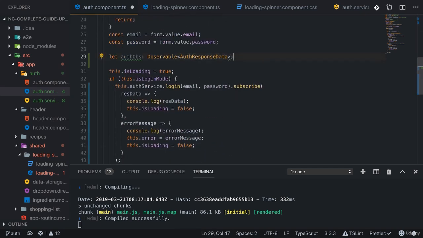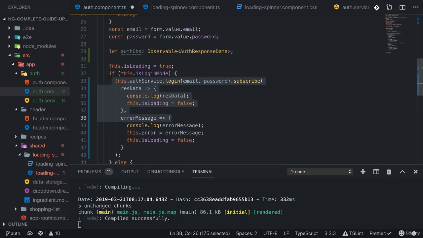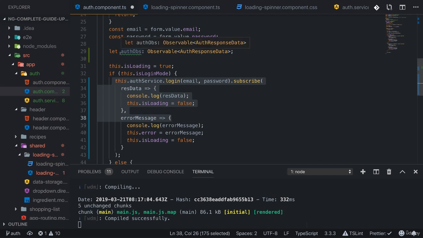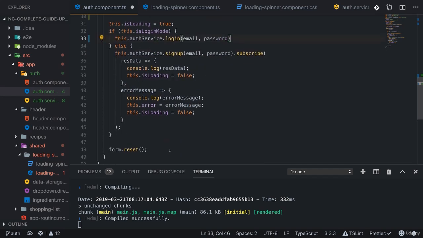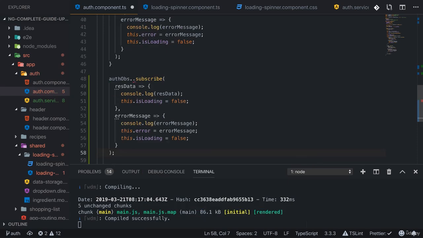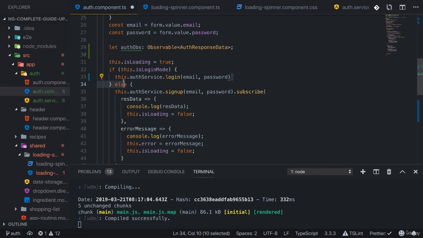Now, why do I create that auth observable variable here, though? The idea is that we simply change the observable this variable holds in our two branches of this if check here. But at the end, after this if check, at least one of the two observables will be stored in there, or exactly one of the two. But we know that there will be an observable stored in that variable. And therefore, we can then just subscribe on that observable here after this if block, like this, and only change what's in the observable inside of the if block.